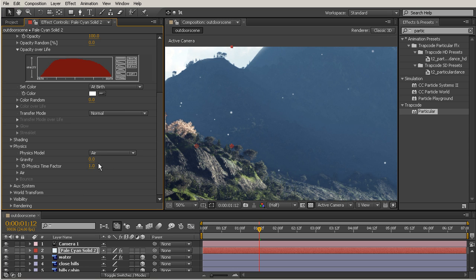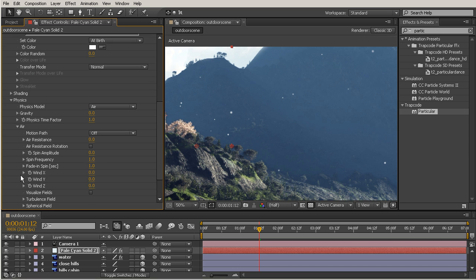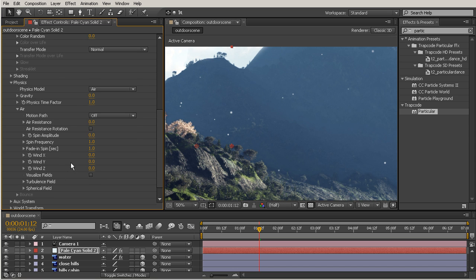So right now our gravity is at 0, which we're going to leave, and the physics model that we're using is air, which is great since we're going to be working with the wind. Now let's drop down this air option right there and start to change some of these values.